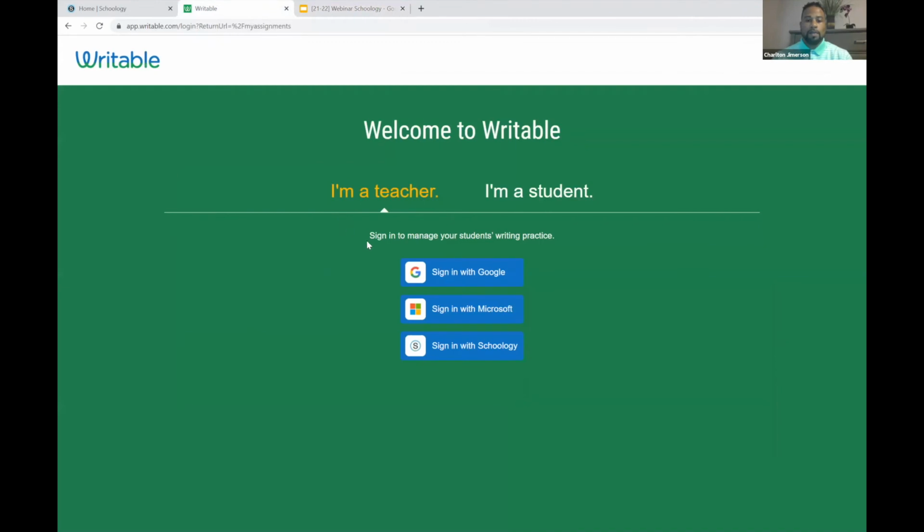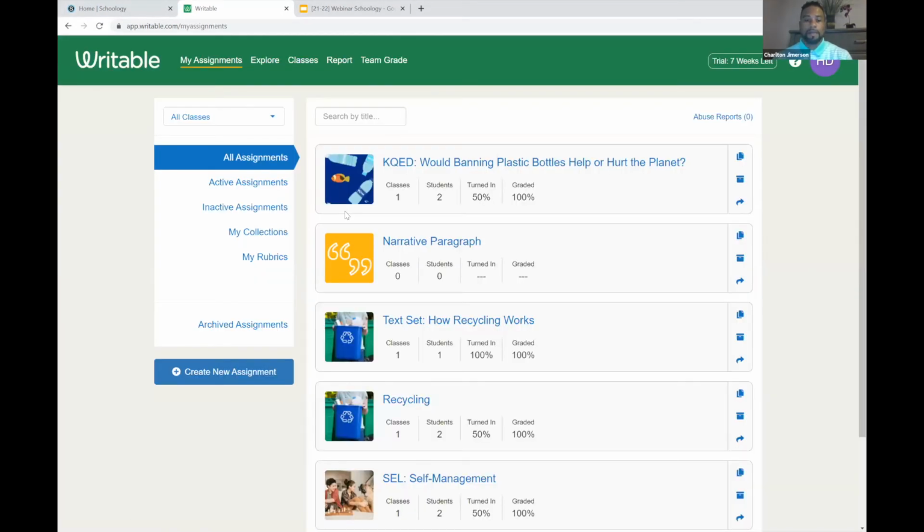So when you go to Writable, you'll see the Google and Microsoft options, but if you're set up, you'll see the sign in with Schoology, and you can browse through your state, select your school. You may be asked to authorize your Schoology account integrating with Writable. And once you do that, you should be immediately signed into Writable.